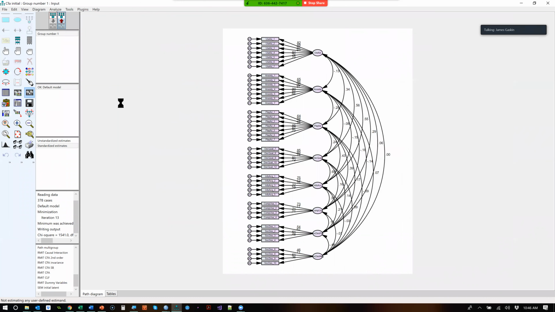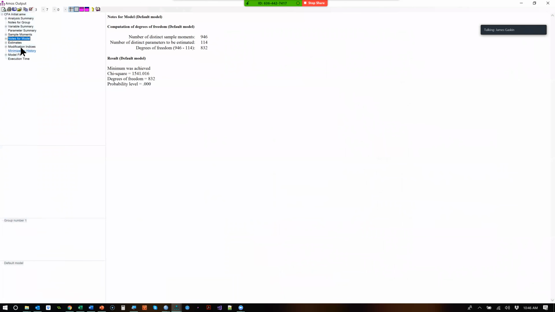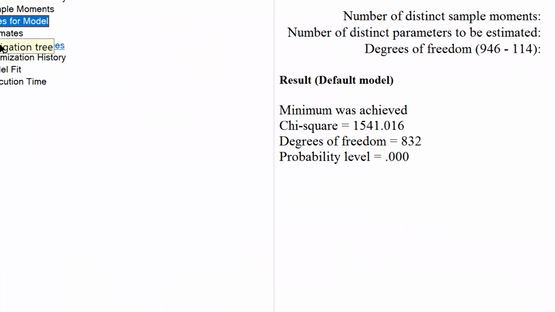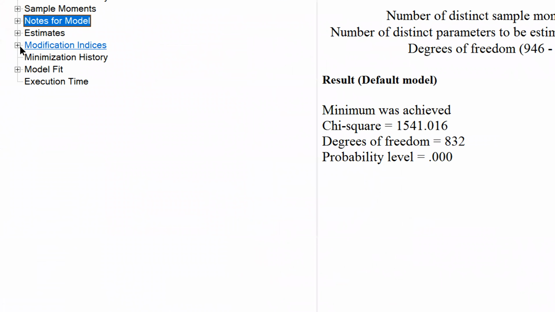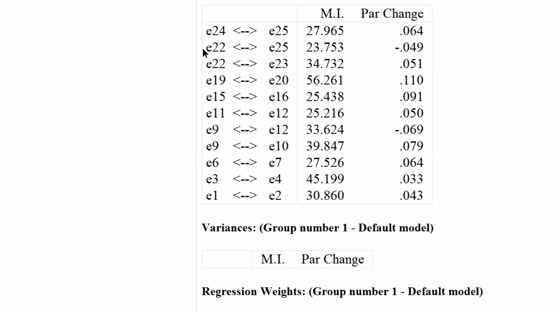Okay, check that box. Run this again. And look at the output. It's hiding. There it is. And if we look, there is a new section here called modification indices. If you click there, it will show you all the modification indices over the threshold I specified, which was 20. A modification index is the extent to which the chi-square might change if you were to account for the parameter you're not currently accounting for.